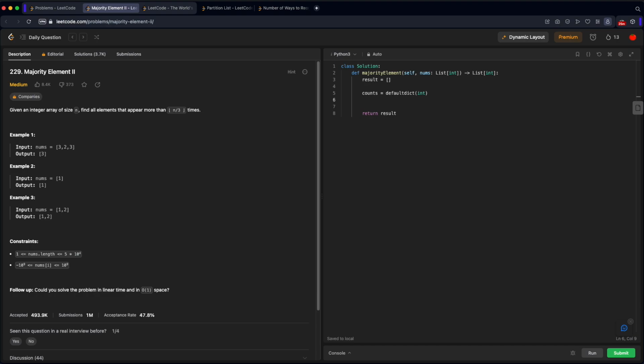And then we'll just go through for every number in our nums. The counts for this number will increase by 1. So now we have a dictionary that maps the number to the number of times it appears in our array. Now we just have to go through all of these numbers and see which ones appear more than 1/3 of the time. So the length of our nums array, that's going to be the length of nums. And so our target, we're looking for something that's greater than 1/3. So our target here is going to be length of nums divided by 3.